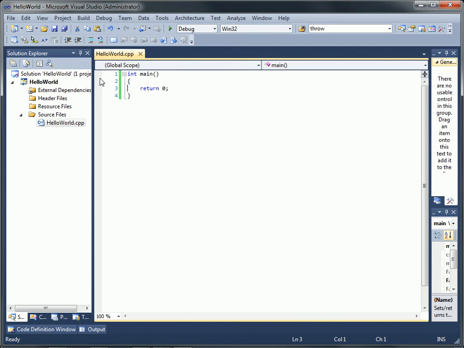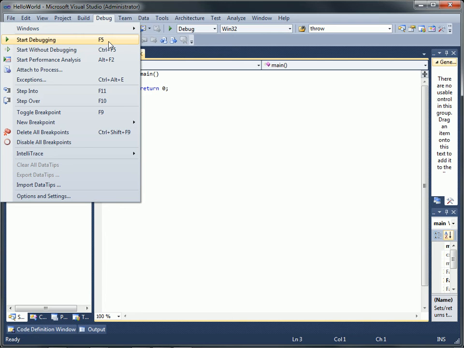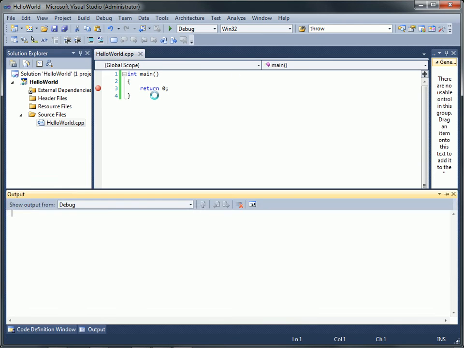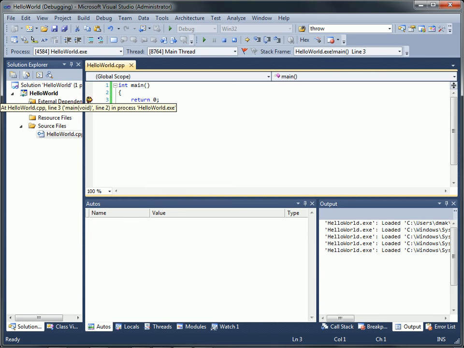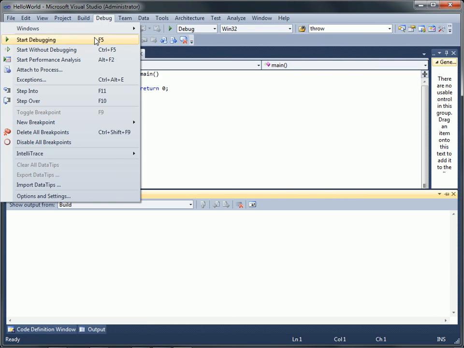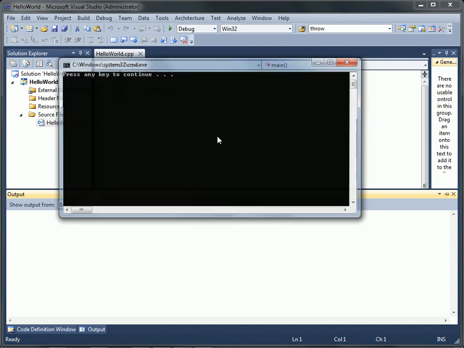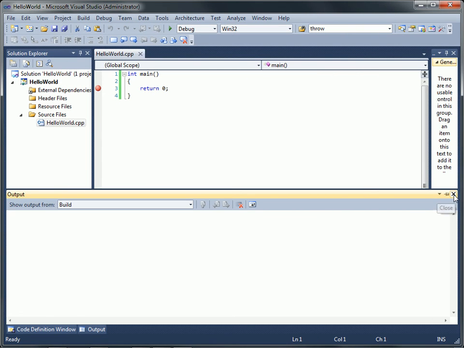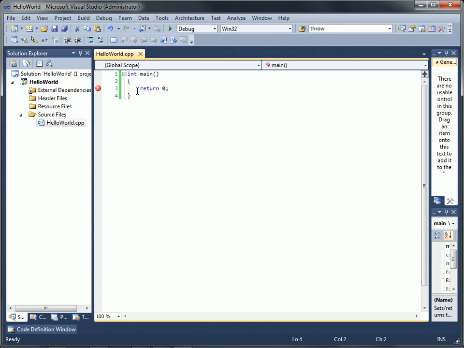You can add a breakpoint in this gray area here, and then you can hit debug or F5, start debugging. I'm going to start using the keyboard shortcut. You can see it stops my program at line 3, and it gives me any variable names, which there are none, so I can't really see anything. So this isn't really important right now, but what is important is that Control-F5 or start without debugging will give you a visual of your program and also ask you to press any key before your program closes. So that's important if you want to see output of your program.